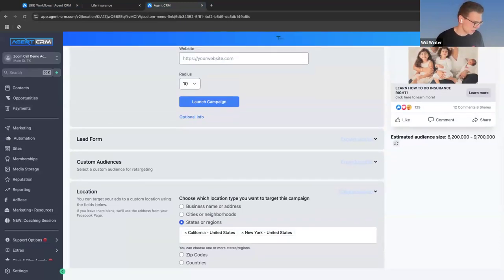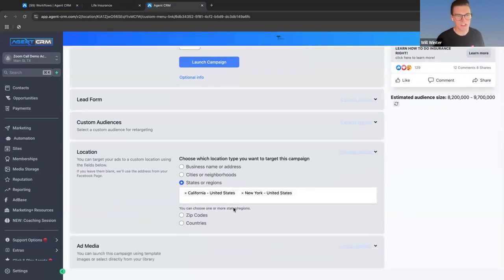Last thing I'll mention here, I see Sean has a question. Alex, you already answered. One of the reasons why we want to add more states is because that's also going to drive down your cost per lead. Yeah, talk to us about that, Alex.